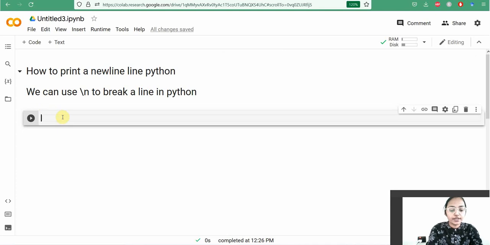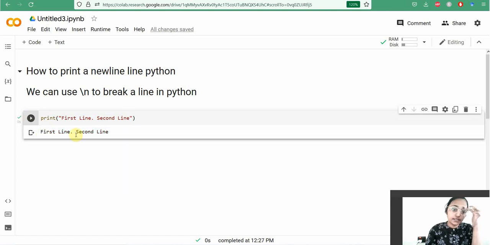For example, if we take the code print in double quotes, first line, second line. After executing this code, we will get the result first line, second line.